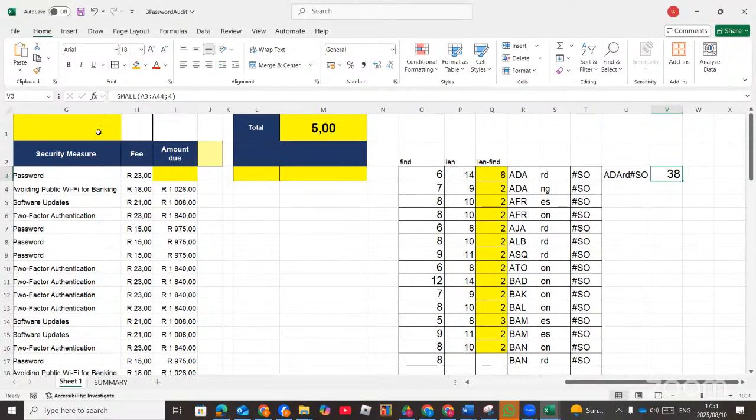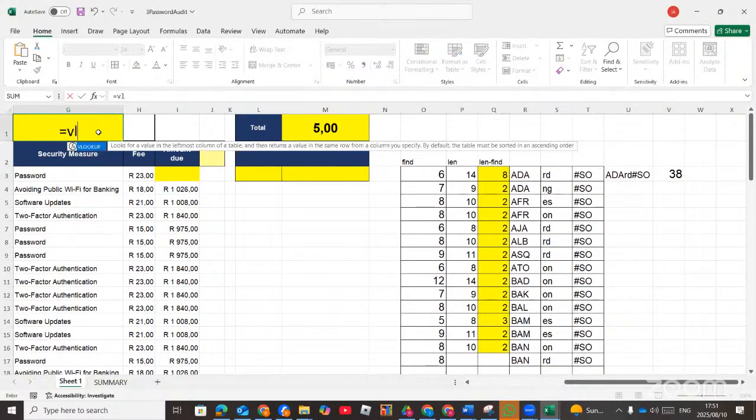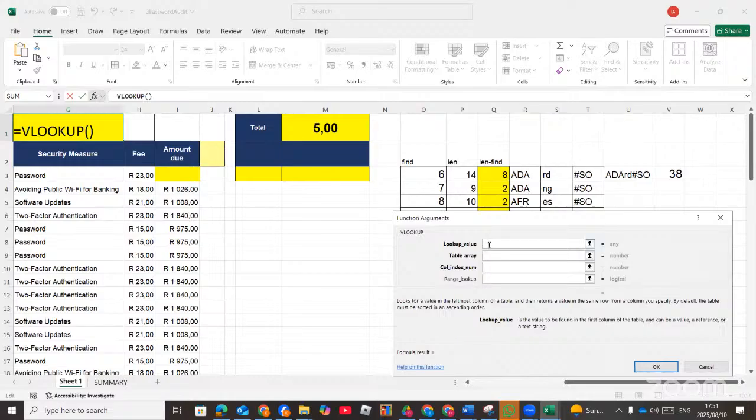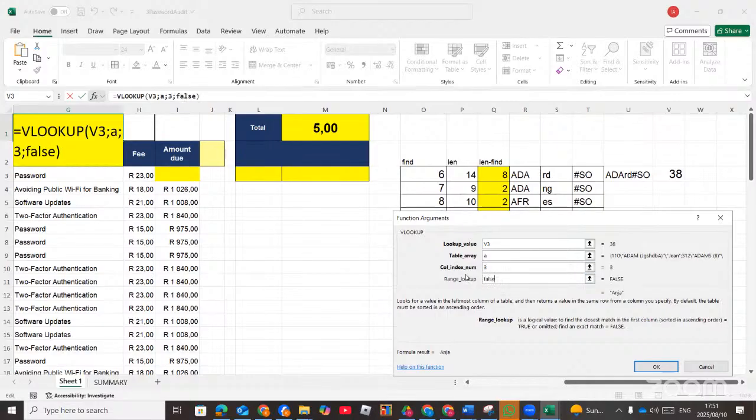And now I can go and use the VLOOKUP here. VLOOKUP, the lookup value will be this 38. And then the lookup array is A, the name. And then the column index is 3, from column 3. And then the range lookup is false.